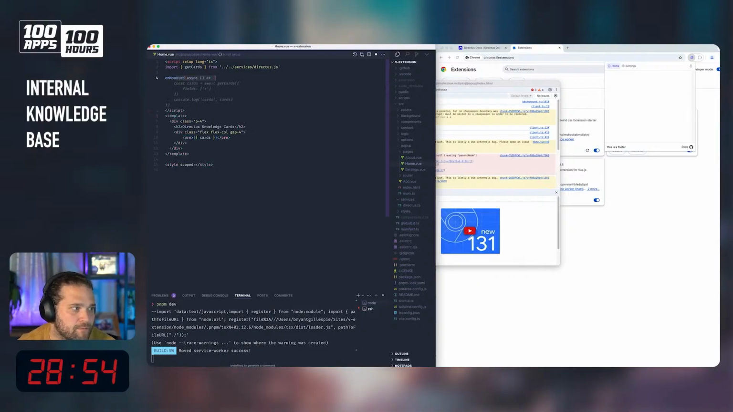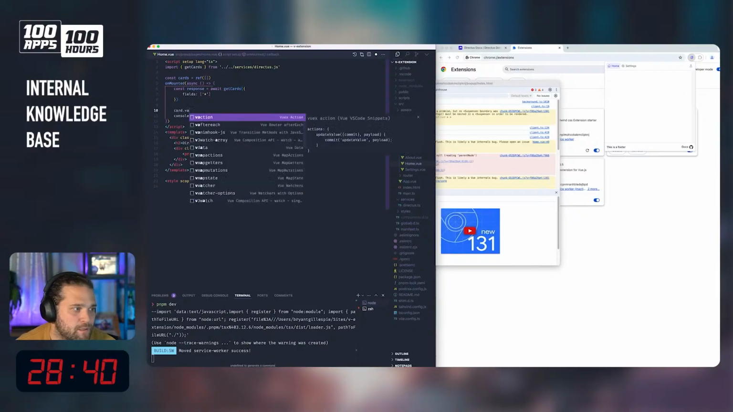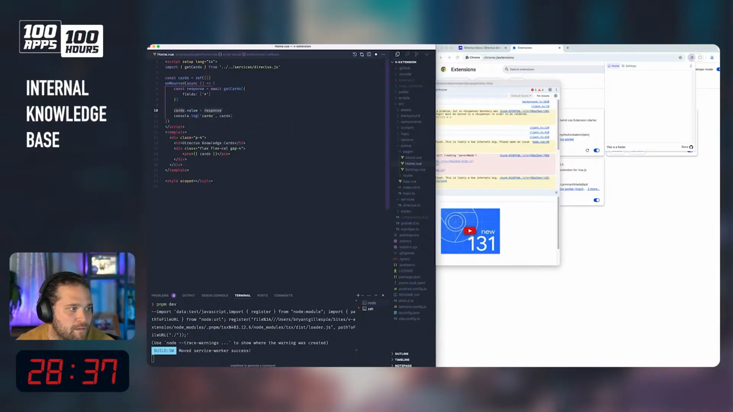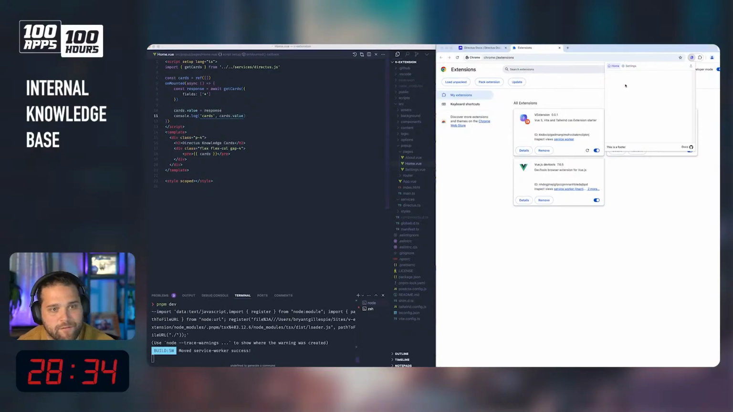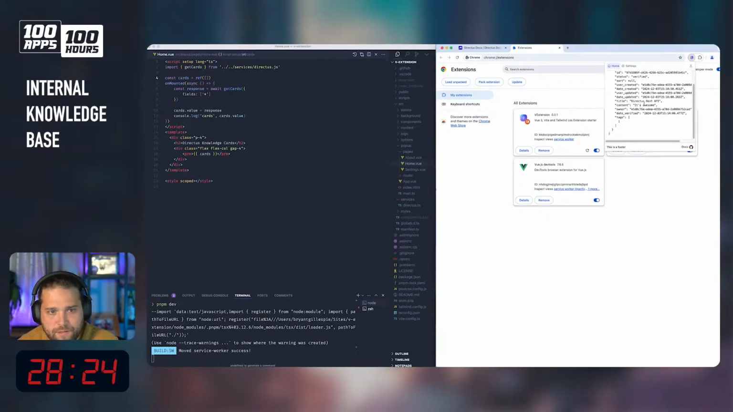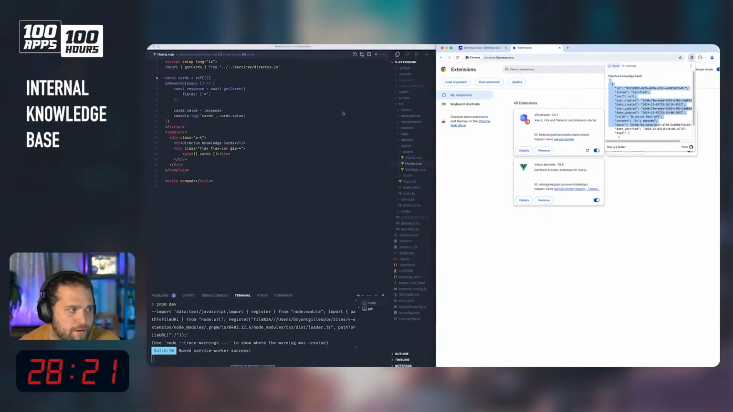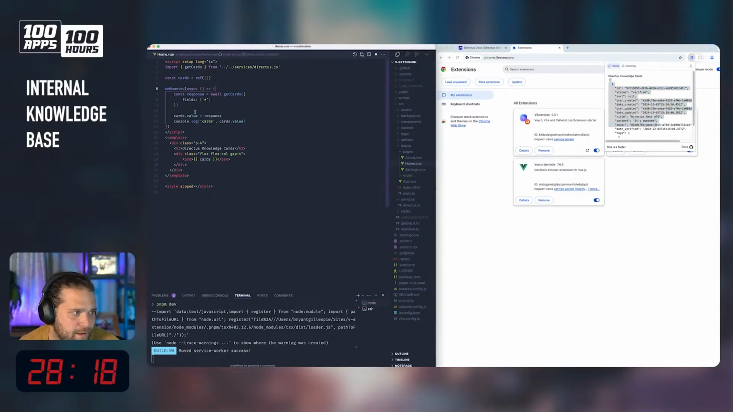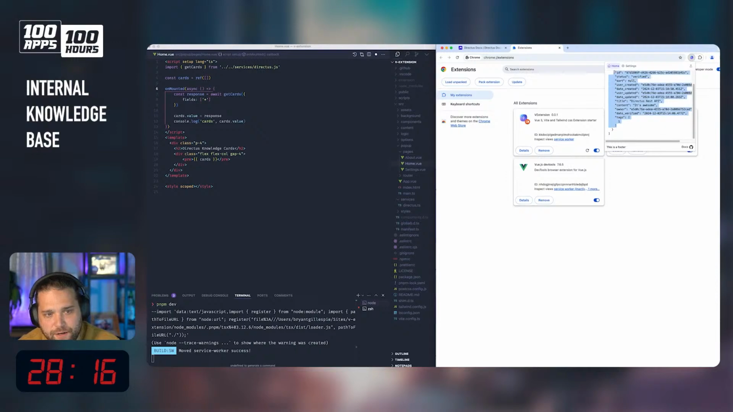Maybe we want to do on mounted. Console log cards. Response. Cards.value equals response. Cards.value. Hey, okay. Yeah, it doesn't like fetching when the component is created for whatever reason. Not sure why that is, but there we go. We've got our cards. We can see the cards here.